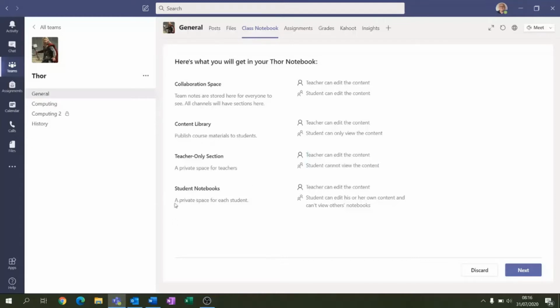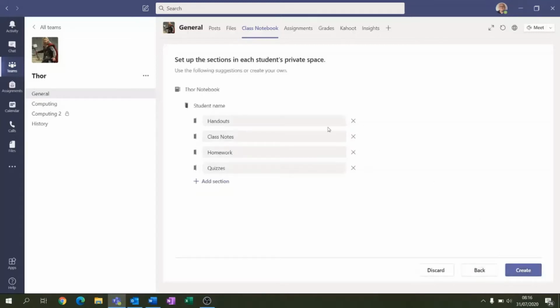And then we have a student notebook, which is a private space for each individual student, for them to do whatever they want. We get to see and edit the content, and so do the students as well. If you're not happy with any of that, you have to push discard, at which point it will take you back and you can't go any further. But obviously we are quite happy with that, so I'm going to push next.